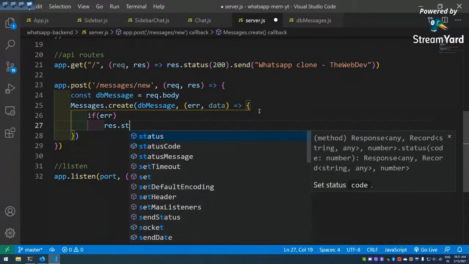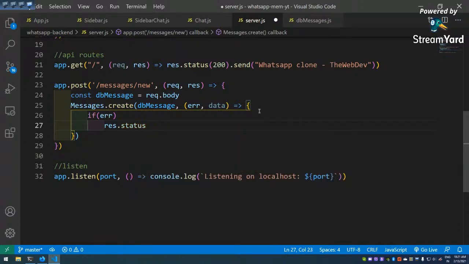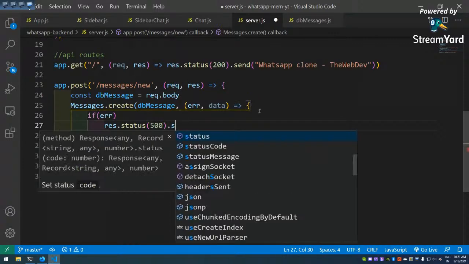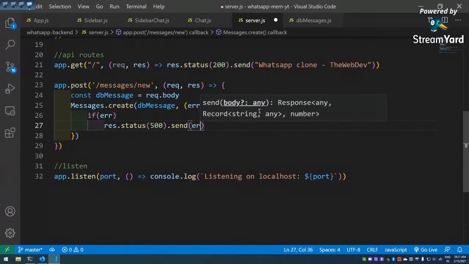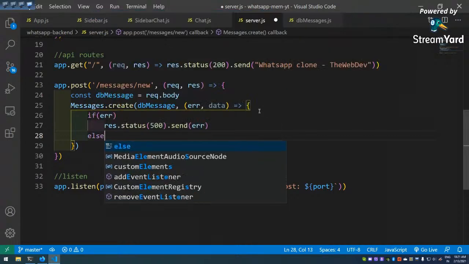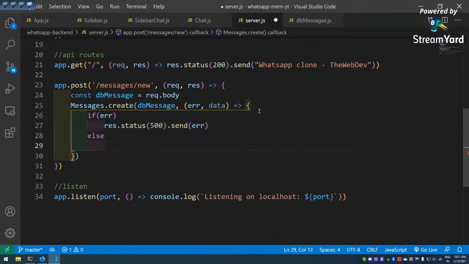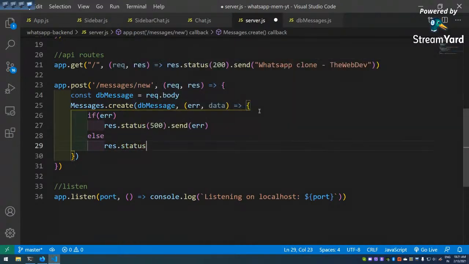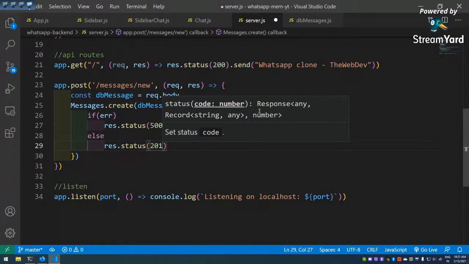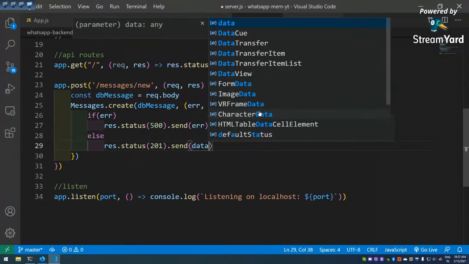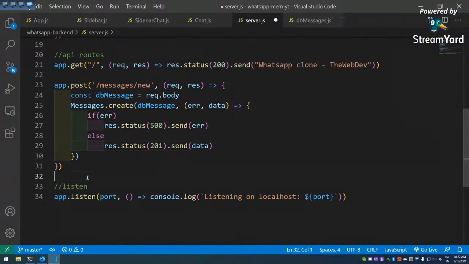If our err, res dot status 500 comma send, or else res dot status 201. So if it is success, it will be 201 and send the data. Okay, so this is how our post request works.